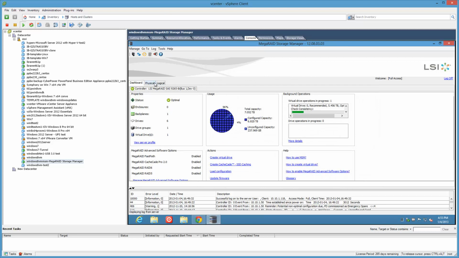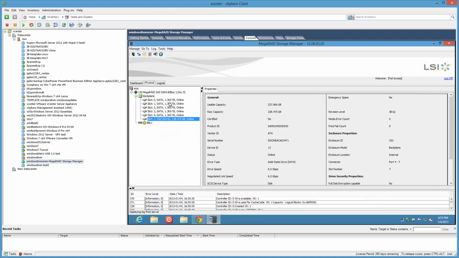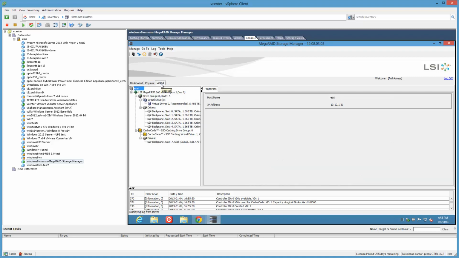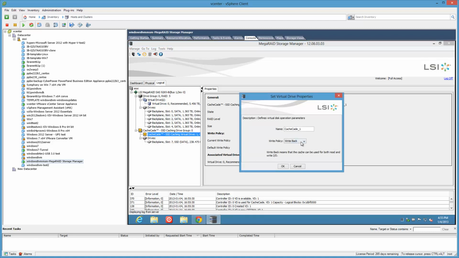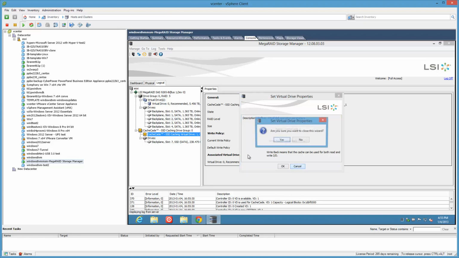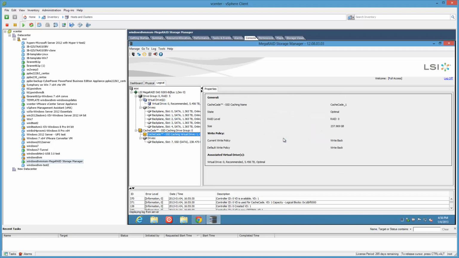Success. So on the physical side, the drive will no longer be hanging out alone. There you go. It's part of the RAID array. And on the logical side of things, we should see the CacheCade virtual drive. Excellent. Set virtual drive properties for read and write. Awesome. So no changes needed because it's already working.